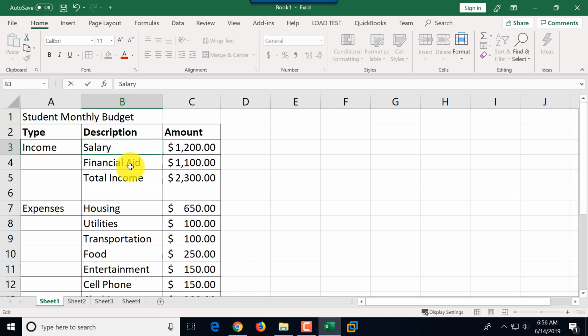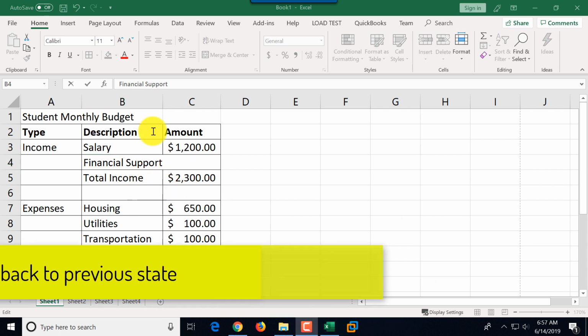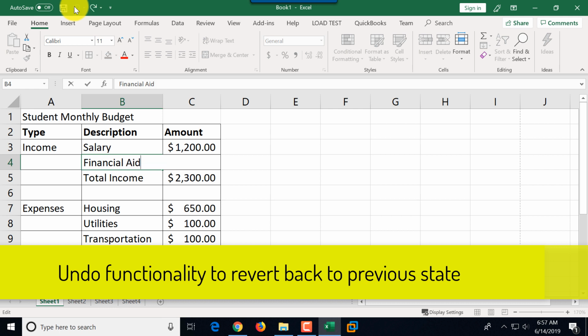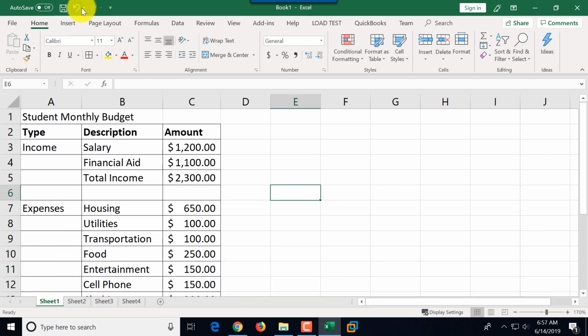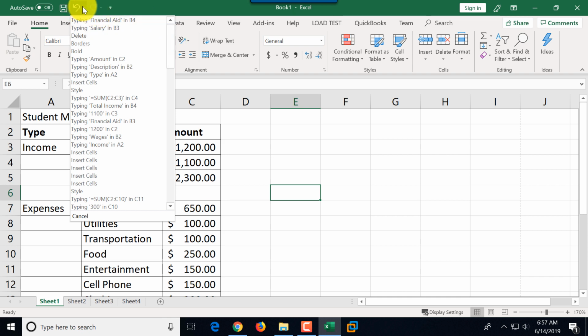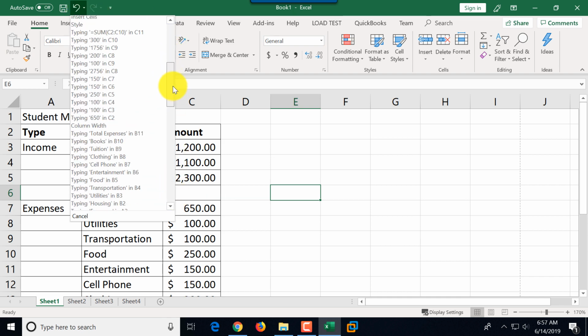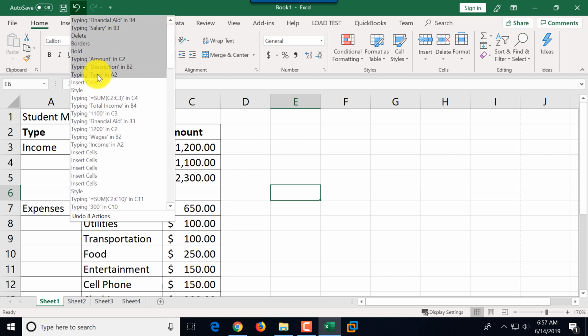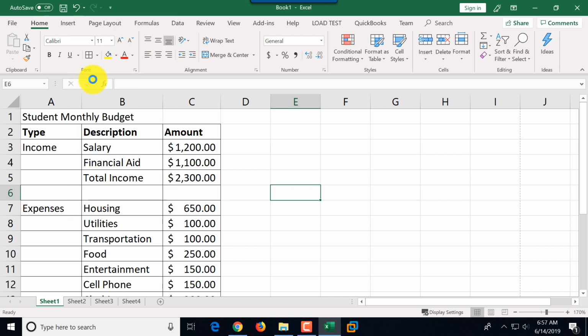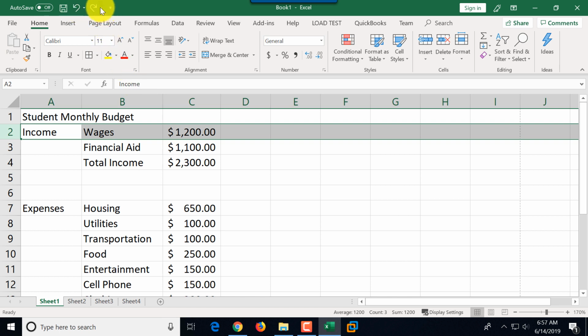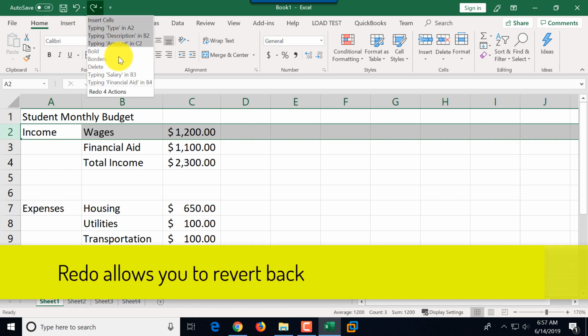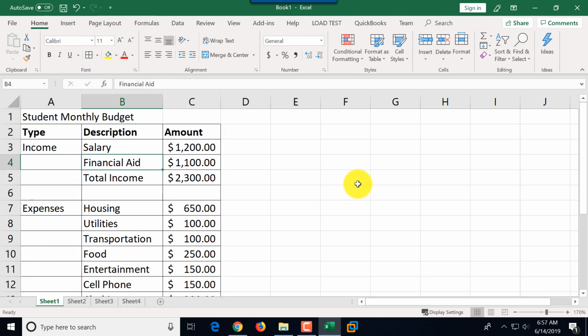Or for example, instead of financial aid, maybe you want to just say financial support. Then it allows you to edit just a particular part of the cell instead of replacing the whole thing. And like I said, the undo button always allows you to replace it back. You can go back a lot of steps, and it shows you the content if you click on the arrow down. Pretty much from the beginning of where we started, you can go back to a particular area, and you can redo if you mistakenly undid this. We can go back and return.